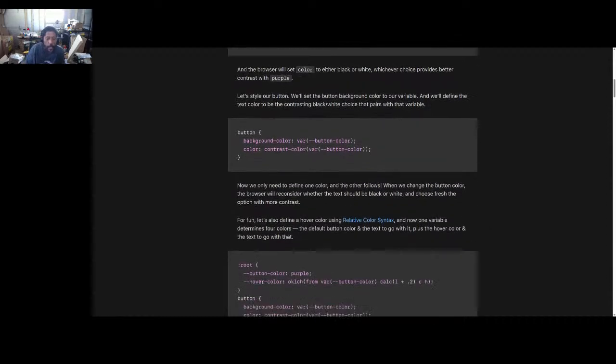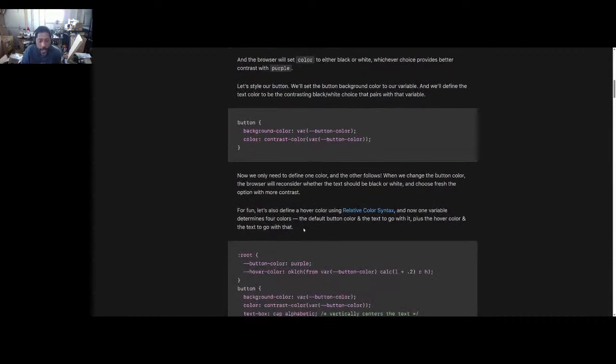Okay. So now for fun, let's also define a hover color using relative color syntax. That's what this thing here is, this OKLCH. And now one variable determines 4 colors: the default button color and the text to go with it, plus the hover color and the text that goes with that. Holy crap. Okay, wow.